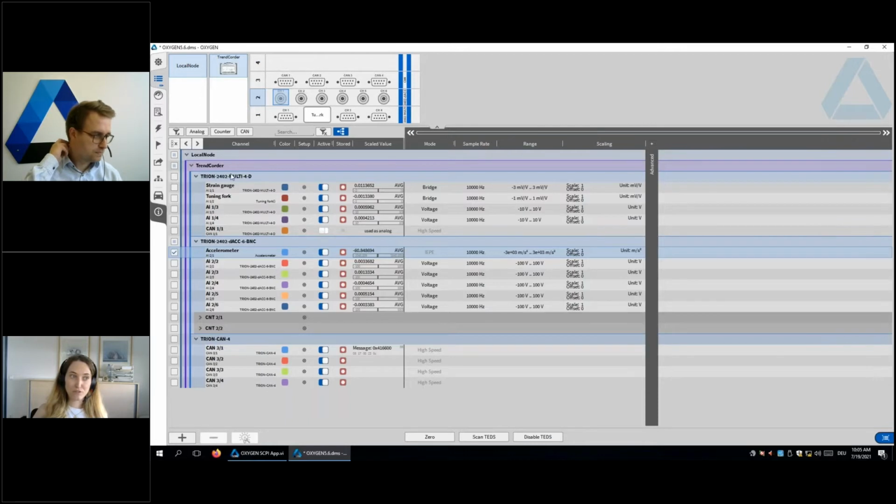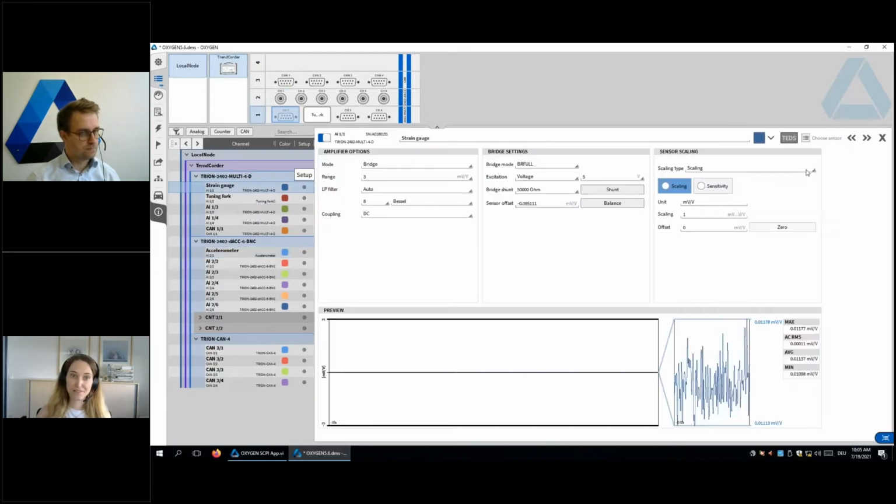In addition to that, for the multi-boards, TEDs is always scanned, so you don't have to click on the button up here to scan TEDs. There's a sensor connected to the system, but since the button is gray here, no TEDs is detected, so there's a sensor without TEDs.